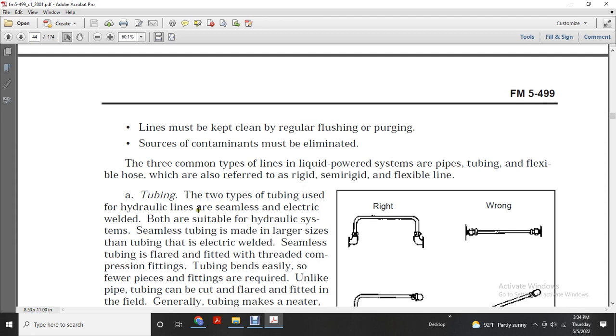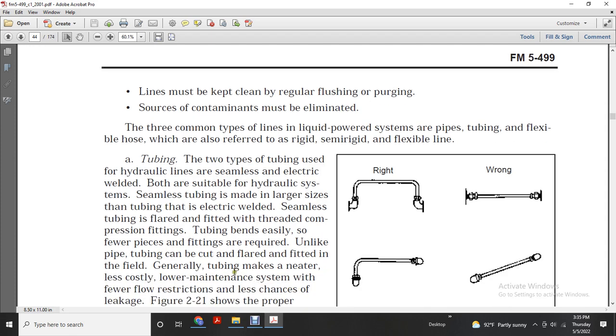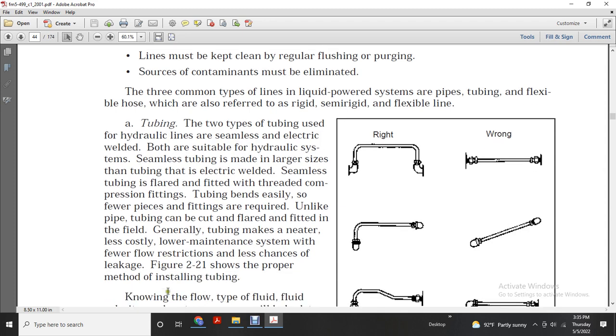For tubing, two types used for hydraulic lines are seamless and electric welded, both suitable for hydraulic systems. Seamless tubes are made in larger sizes than the electric weld tubes. Seamless tubes are flared and fitted with compression fittings. Tubing bends easily, so fewer fittings are required. Unlike pipe, tubing can be flared and fitted in the field. Tubing makes a lighter, less costly, lower maintenance system with fewer flow restrictions and less chance of leakage. Figure 221 shows the proper method of installing tubing.